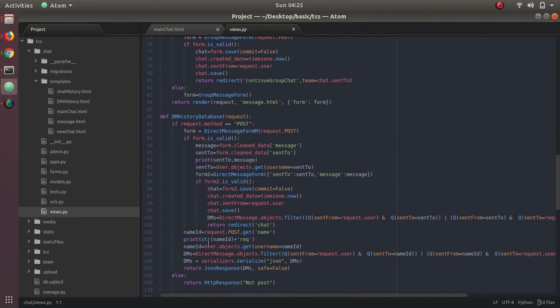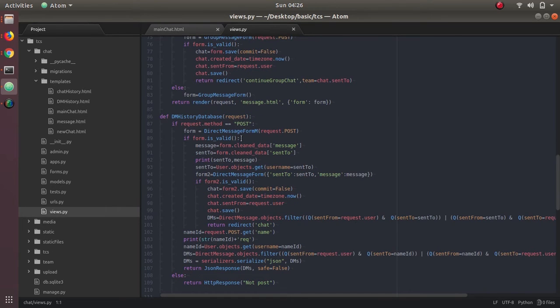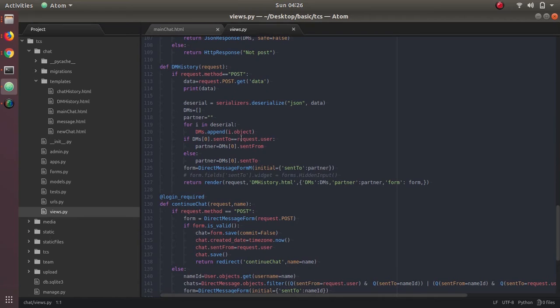DM history database. What it basically does is it gets the send address, and from the send address and the to address it gets all the chat between those two people and sends it as a JSON file by serializing, because it's an array. Okay, so after we get that, then chat history is an ID or a division's ID, and it will get replaced with the DM history URL. So what is this DM history URL? DM history URL is basically an HTML page which returns the chat screen.